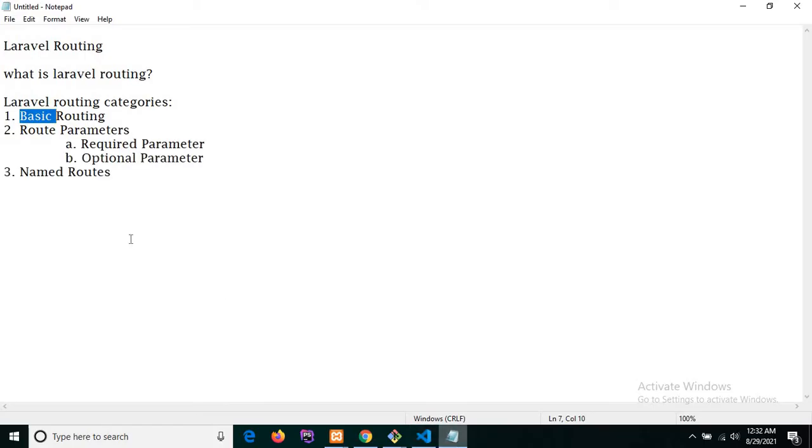The next one is the route parameters. Basically, route parameters means sometimes we want to pass some parameters along with the URL. It can be either required or optional. So what is a required parameter? As the name defines, it is mandatory to pass the parameter in the URL. We need to pass some data or parameters in the URL. Let's see an example of the required parameter.